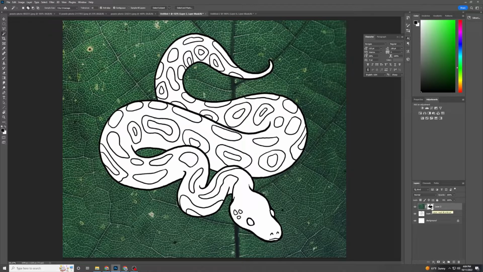Remember, when we look at our layer mask, anywhere that is white is opaque, and we cannot see through it. However, anywhere that is black is transparent, and we can see through it to whatever is on the layers below.